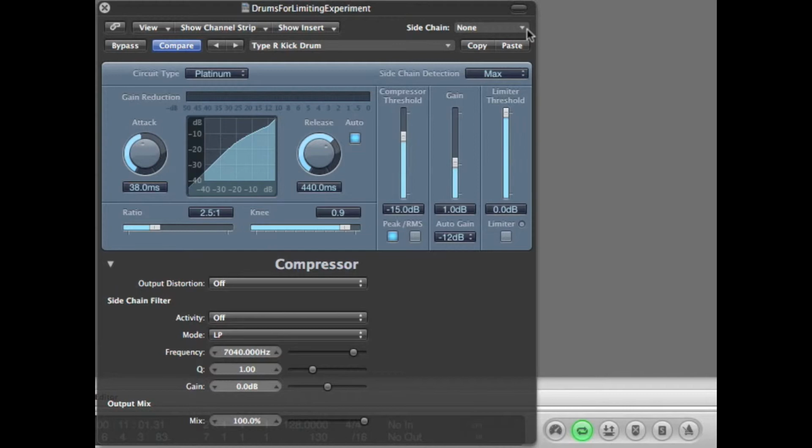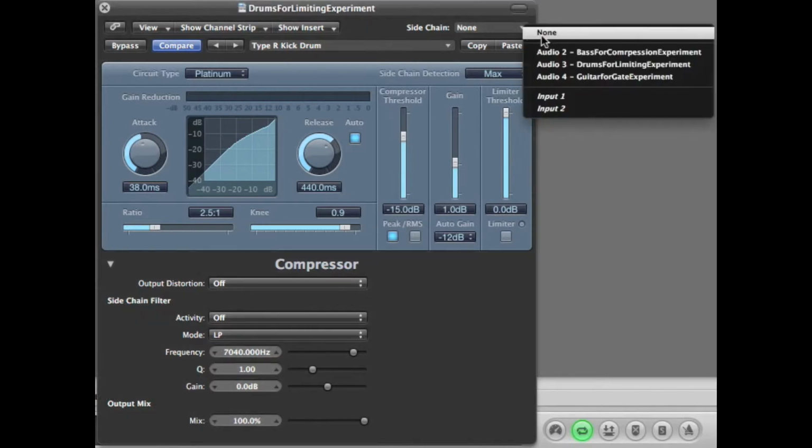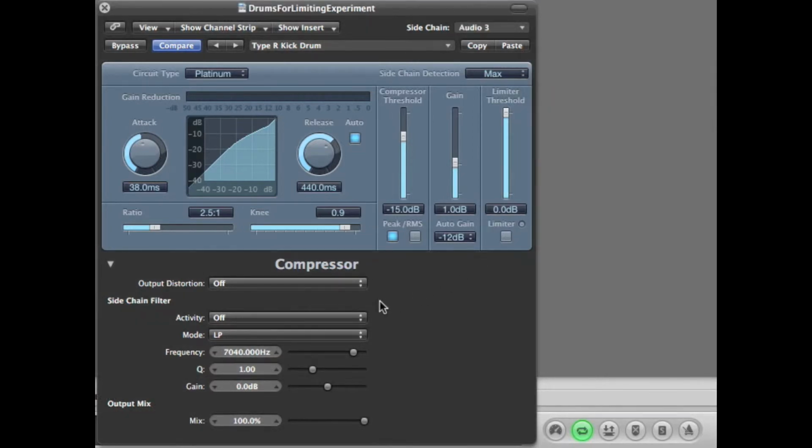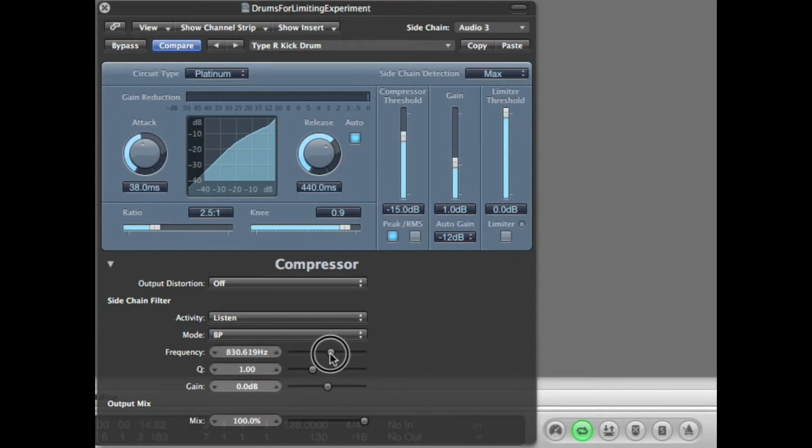With sidechain, we're using a different signal to control our compressor. So let's come down here to the filter, and we'll listen. So this is our sidechain signal. Now we can create a filter in here, whatever we like. Let's do a bandpass filter. You can see there's very little high frequency activity here. As we sweep this down, we hear more and more.